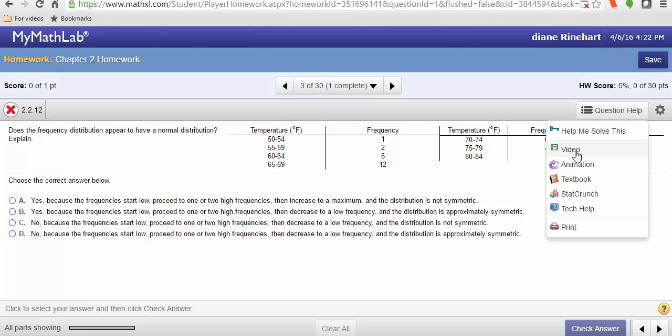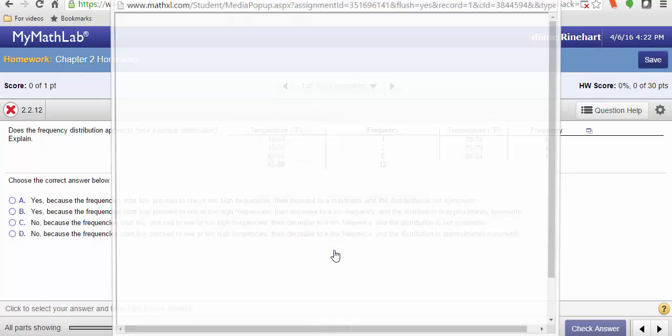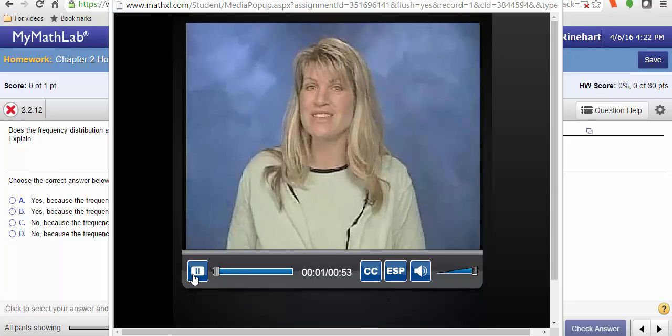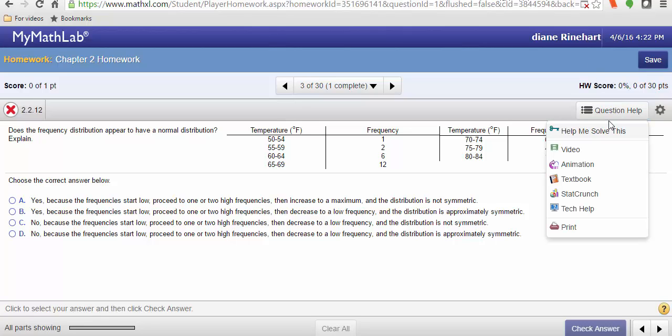Let's click on video just to show you what that is. So we got a pop-up blocker message. Go ahead and accept that. Allow the pop-up to play. And we have a video. So always be sure, if you're having any challenges, questions, struggles, click on the question help within your homework and get a more detailed answer, an approach, and extra information to help you with these particular types of questions, which you will see further in your quizzes and in your exam.